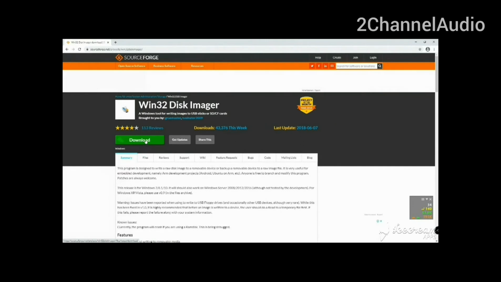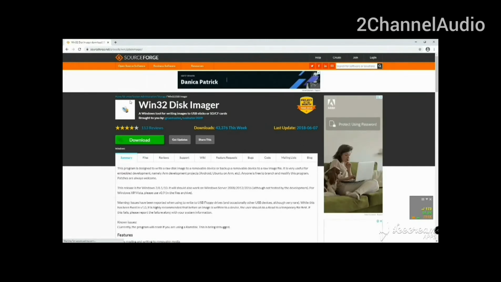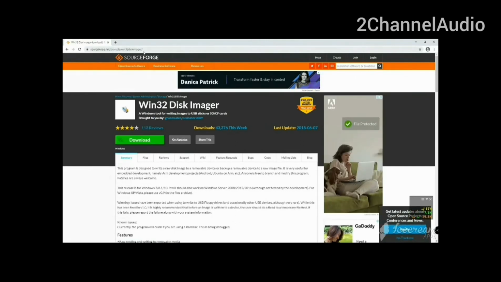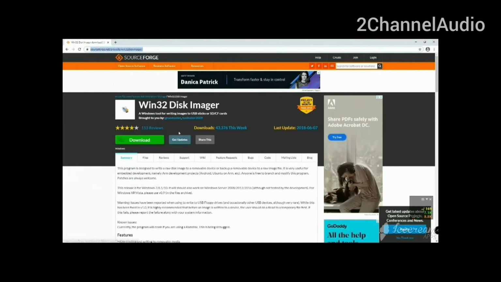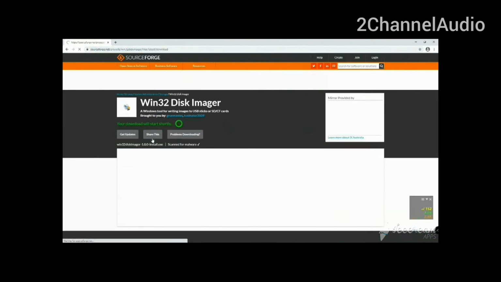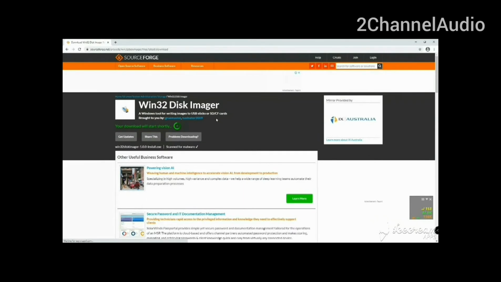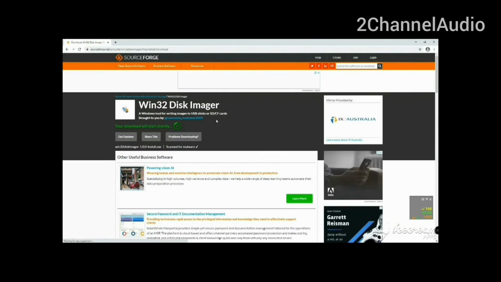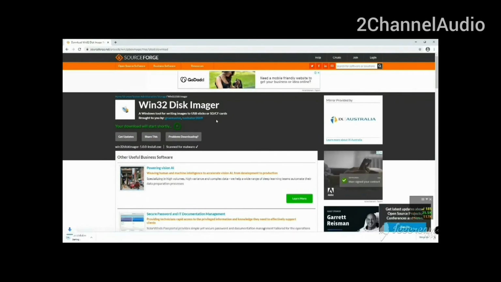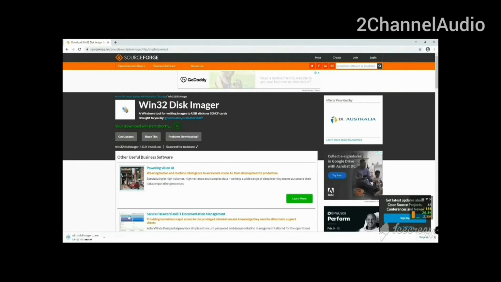sourceforge.net. You can see the green button to download. So click the download button, it will start downloading. I don't think it's a huge file, it's only 12 MB, it's a lightweight software.